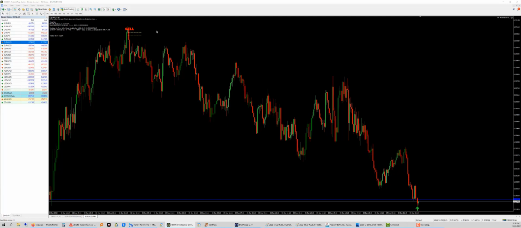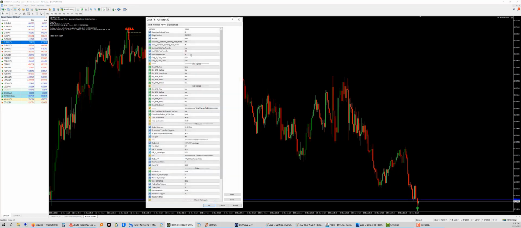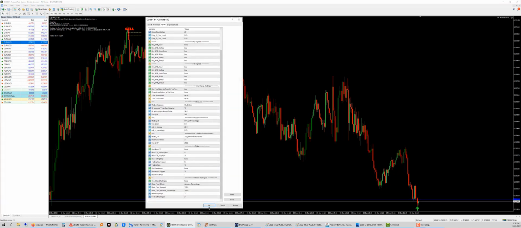Okay, and if you wanted to tweak the settings on this chart, you just right click and you go to expert advisors, properties, and then you can tweak any setting you want, and then you click OK.